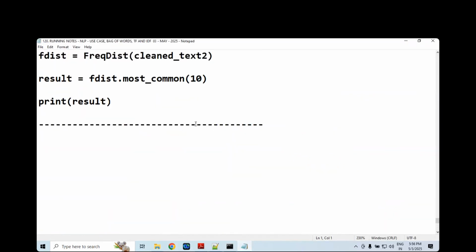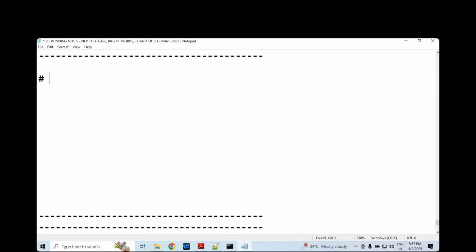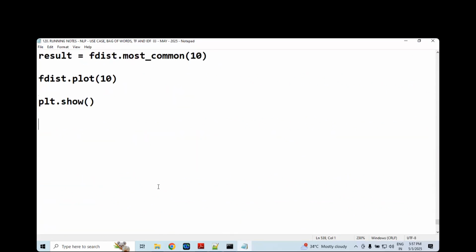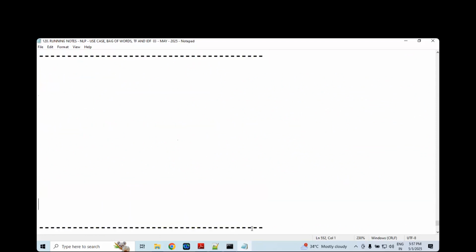Daniel, what exactly have you done? What exactly have I done, sir? We are plotting the word frequency. We are plotting what exactly? Word frequency. Take this example. That's what we did.